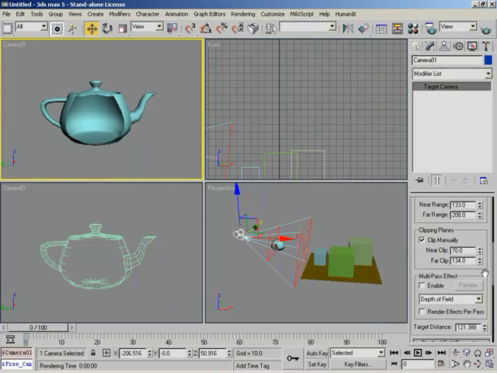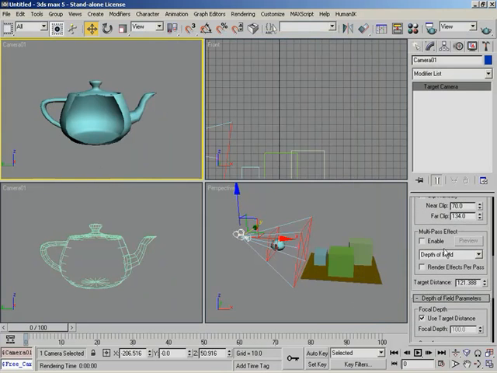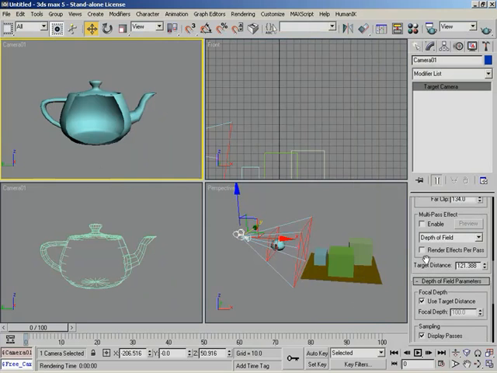Now, down from here we have multipass effects where we have depth of field and motion blur. I'm not going to talk about these right now. This is an introductory lesson, as I mentioned. And we have a target distance, which is going to determine how far away our target is. If you look, our little target dummy object is kind of shooting back and forth as I use this.